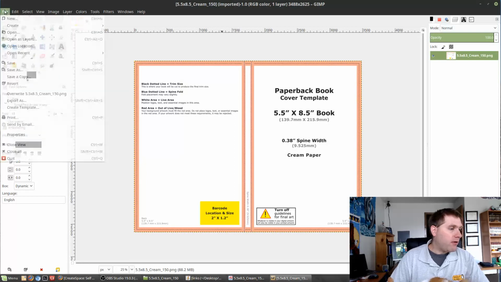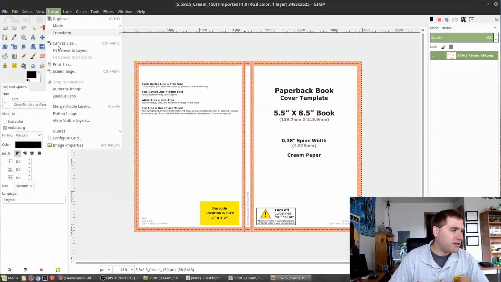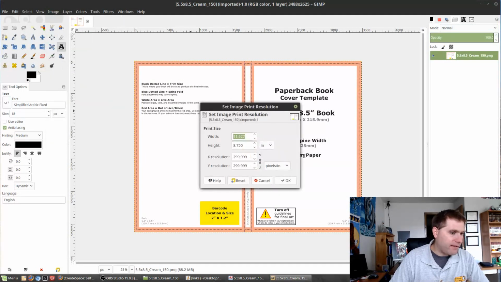Okay, now we're going to have a look at the document properties here. I think everything over here should be empty. Okay, now let's go up and look at image, and let's go ahead and look at print size first.